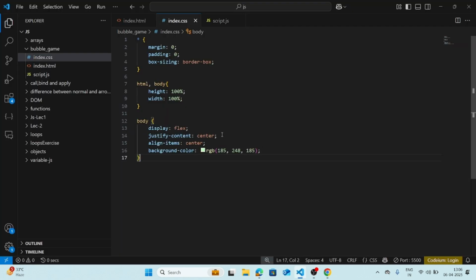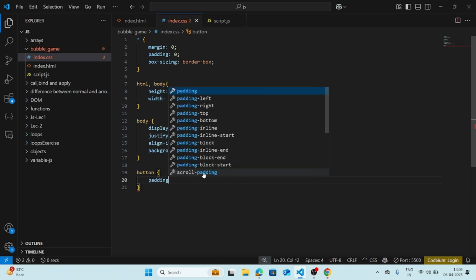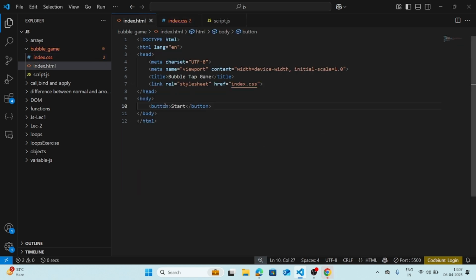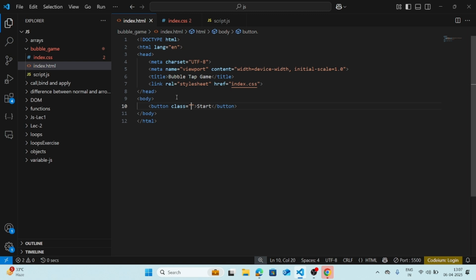Because of this, now we can style the button a bit. Padding, let me do one thing. This button should have a class, because later on there are chances that we do more things with buttons, and if we apply CSS directly on buttons, then those buttons will also get affected. So I want it class oriented right now, so it will be button start, right? And let's just copy this and paste it here.